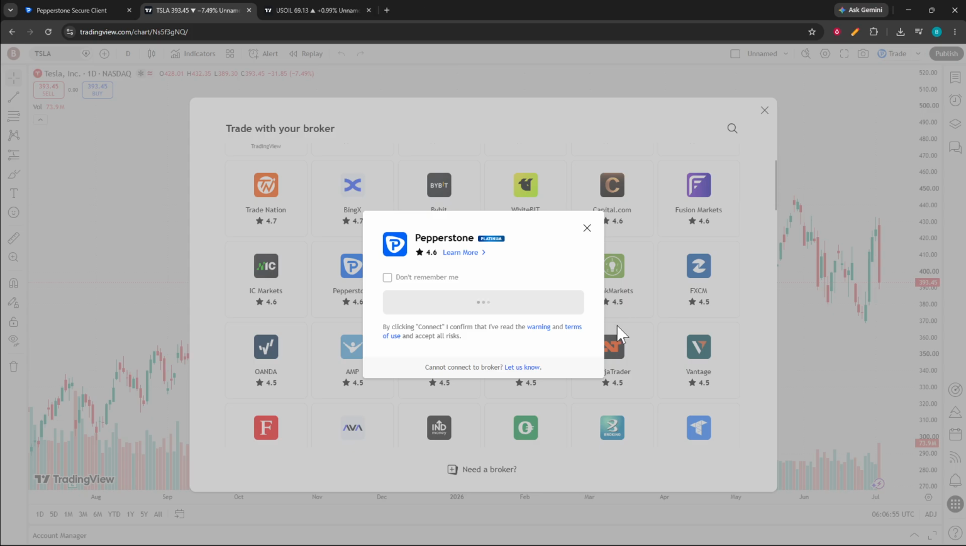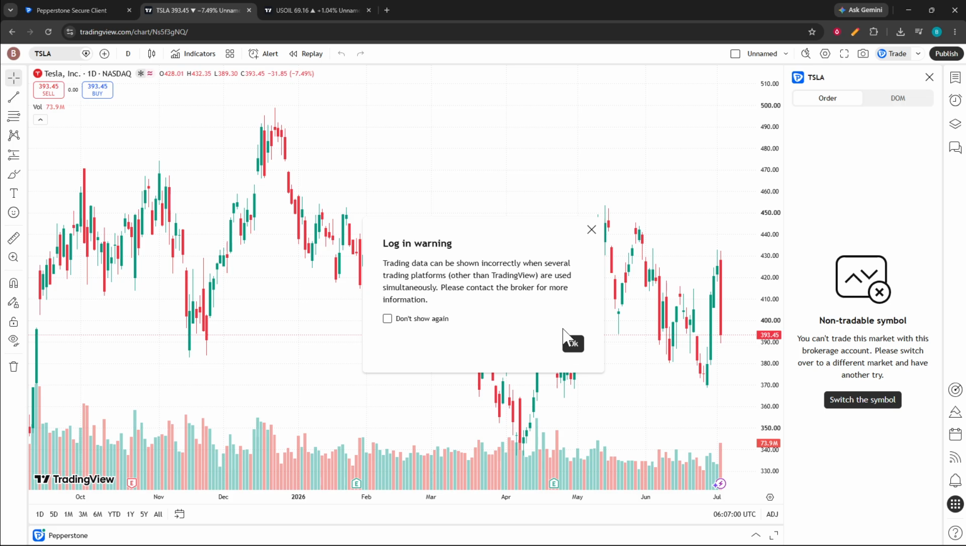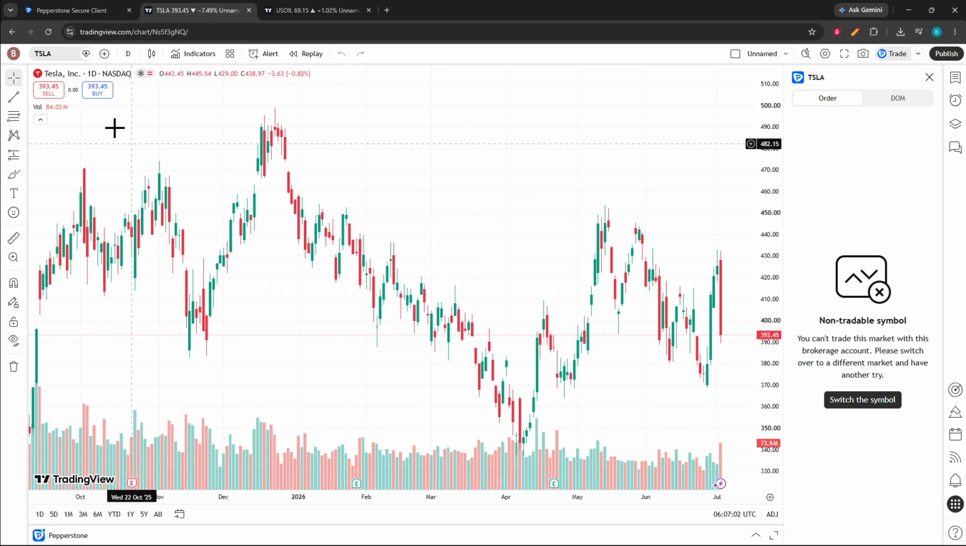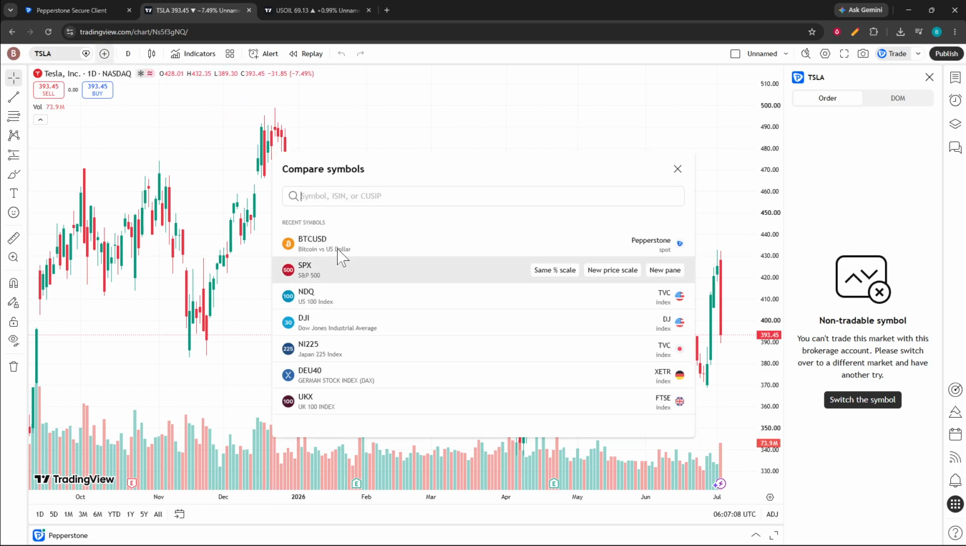Once the connection is active, choose the market or instrument you want to trade. You can do this from your watch list or by using the search bar to find a specific forex pair, index, commodity, or other supported asset. Open the chart for that instrument if it is not already displayed.